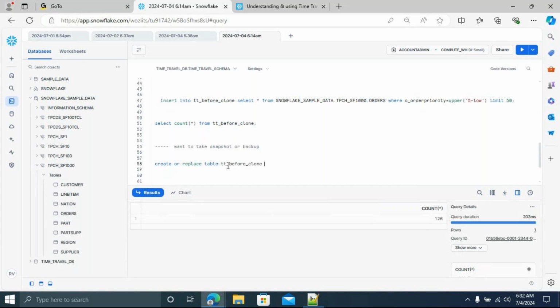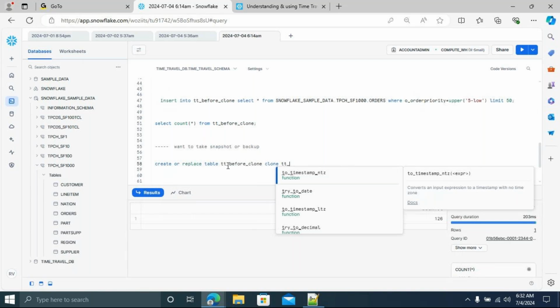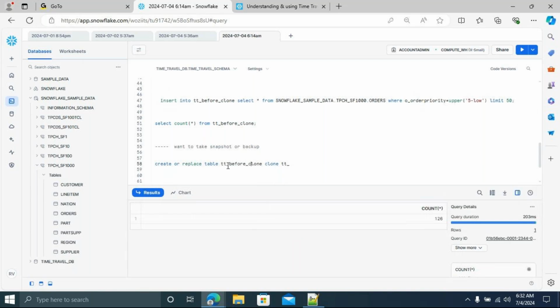we have to use clone. And then give the, sorry guys, I made a blunder mistake. That's it. See, you have to provide a new table name. Okay, the new table name I'm going to provide after. From which table am I going to clone? From the TT before clone table. I'm going to clone from this table. Okay, this is the syntax.